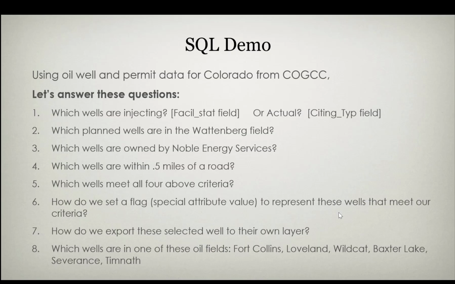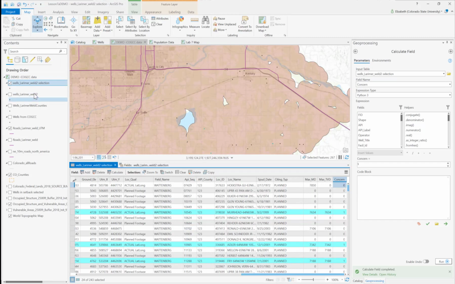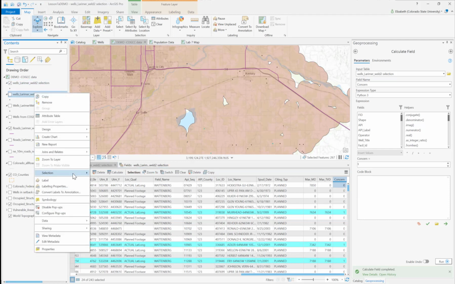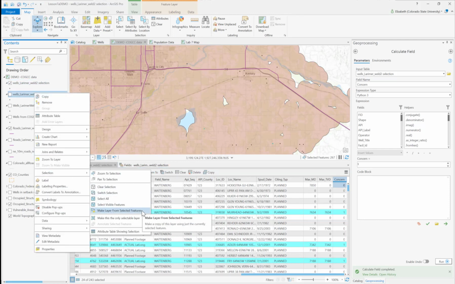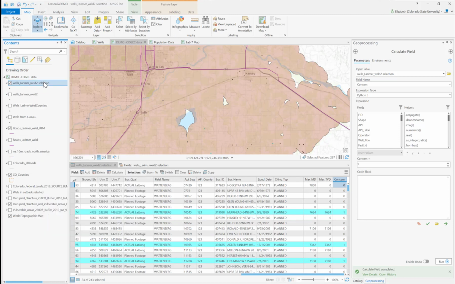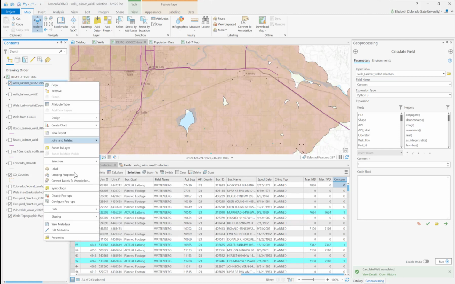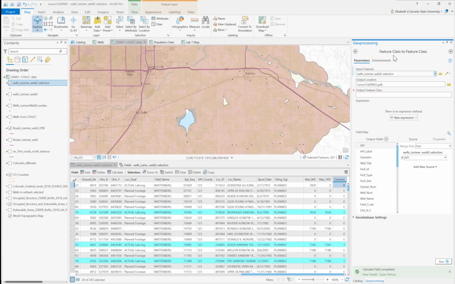How do we export these selected wells to their own layer? That's really easy. What we just did, from the original, we did a right-click selection, make layer from selected features. That's actually just a temporary layer. It's not creating a new feature class on the hard drive. But if we wanted to, we could do a right-click, data, export features. Data export features will actually launch the feature class to feature class tool where you can give it a new name and a new output, and that'll create a new output for you.